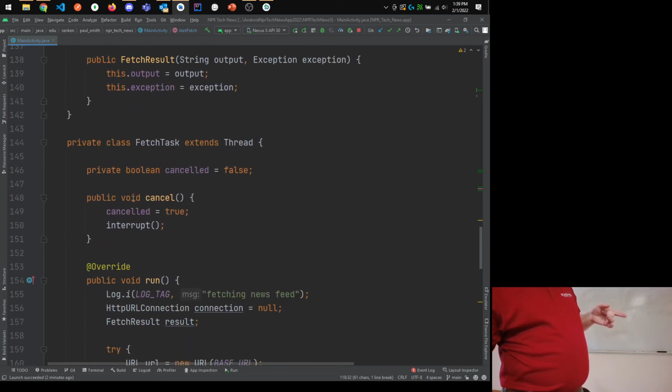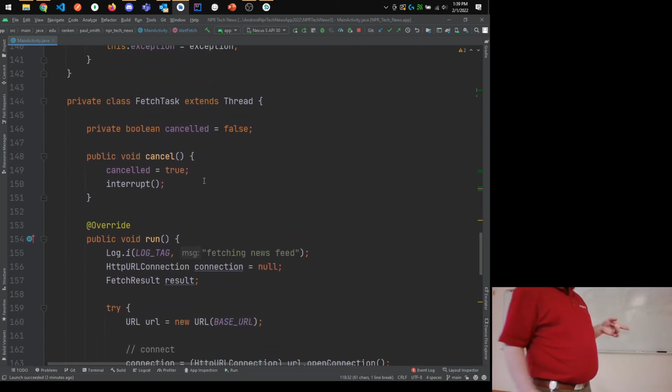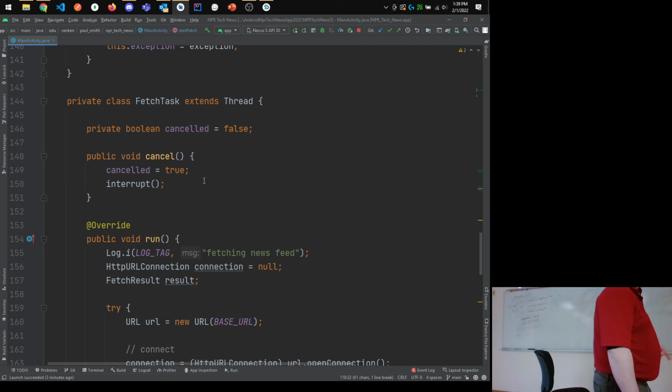So let's look at what the fetch task looks like now. Rather than being a subclass of async task, I've made it a subclass of thread. Thread is a much older class in Java. It has been with Java almost from the beginning, and is the basic way of saying, hey, I want to make my own thread. I'll make a subclass of thread and tell it what to do when that thread runs. As far as subclassing thread, it's super easy.